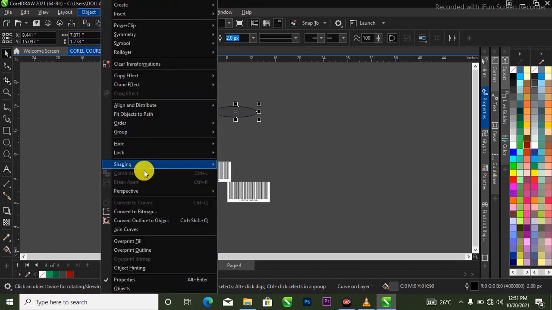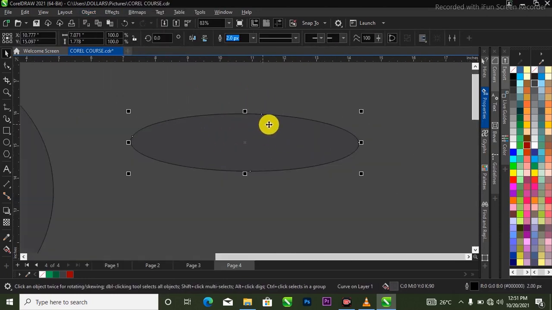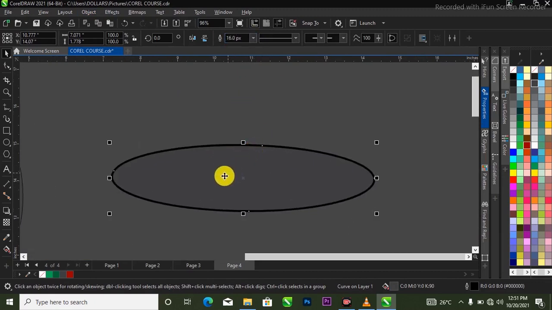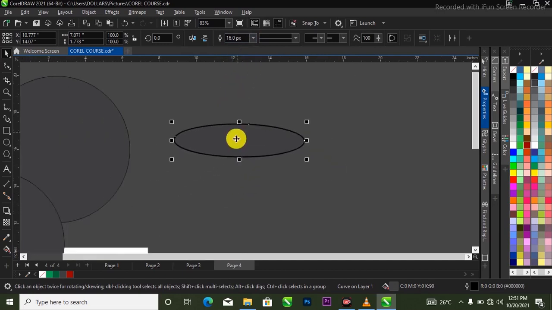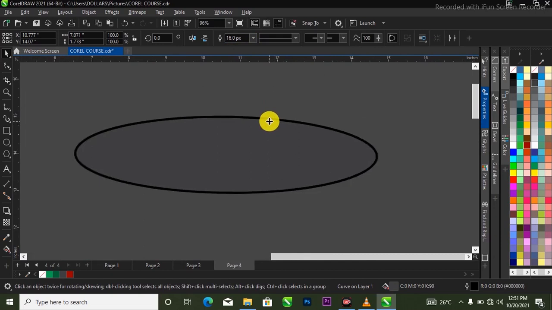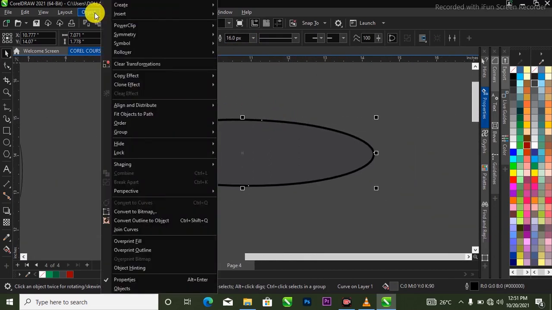We're still on objects, and of course we have a lot of stuff over here. Convert outline to an object. I want to convert this outline to an object. This thing has an outline, so if I try to increase it like this, the more it gets bigger. The outline is not converted to an object. I'll come over to Object, and convert outline to an object.